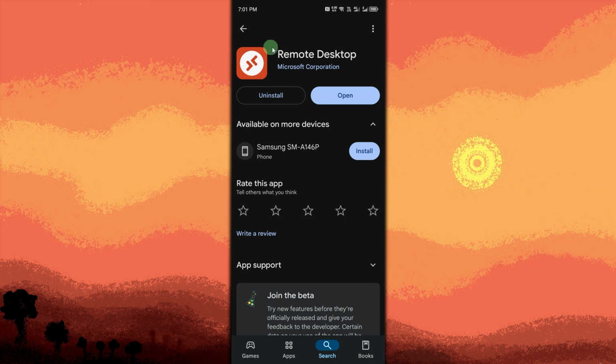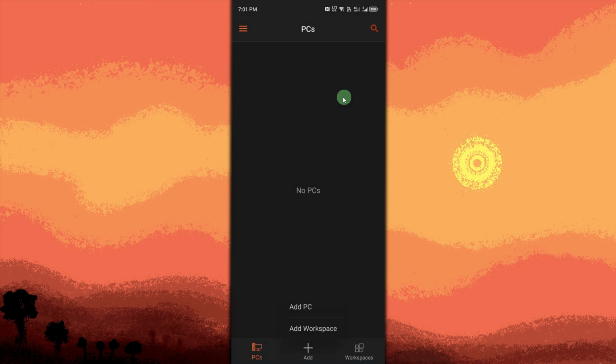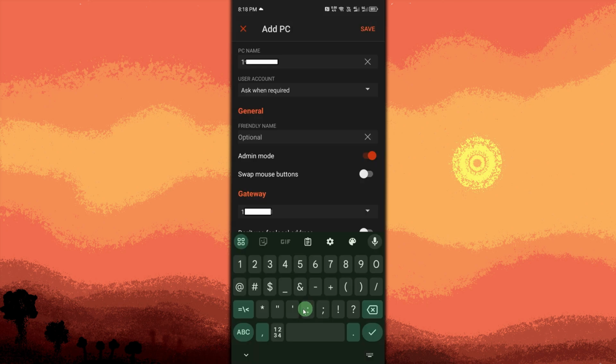Open the app. Launch the Remote Desktop app on your Android device by tapping Open. Tap the plus button. Tap the plus or add button in the top right corner. Select Add PC. Choose Add PC to configure a new remote connection.